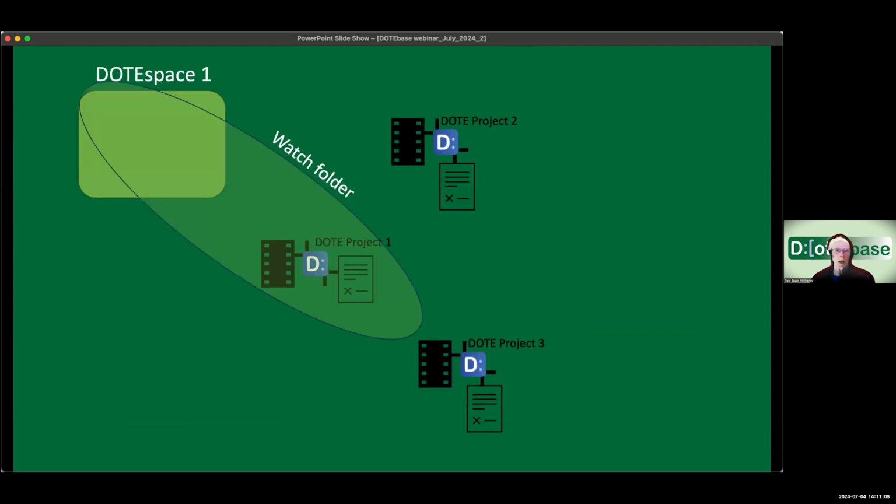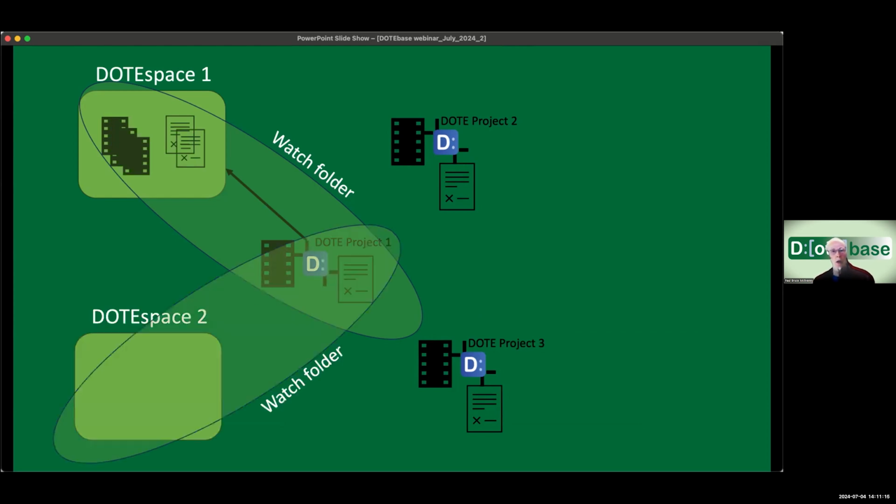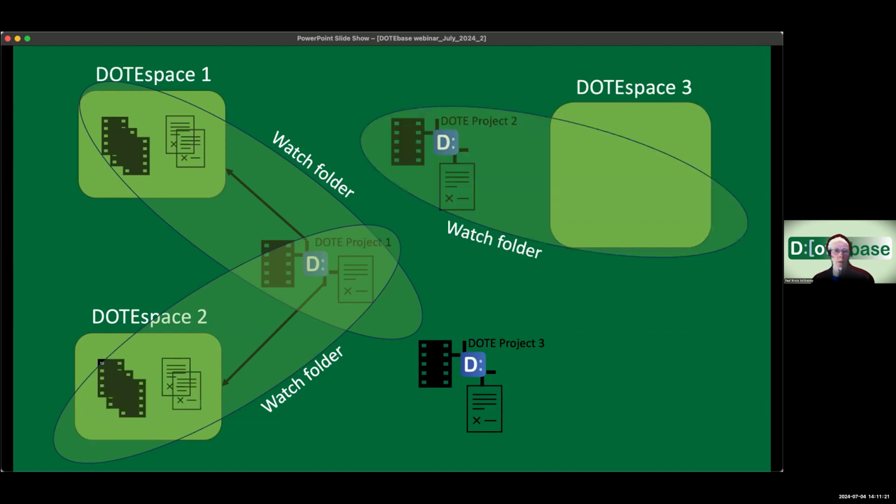DOTEbase 1 could take a watch folder that includes Dote Project 1, and that becomes its DOTEbase. Whereas DOTEbase 2 could take that same project and also take another one, so those two would share that. DOTEbase 3 could take Dote Project 2, which is completely different, and that becomes one of the projects in DOTEbase 3. Whereas Dote Project 3 is not included in any of those. So that's private. That's not going to be something that DOTEbase will work with. So you can decide, and you could include Dote Project 3 in any of the other DOTEbases at any time.